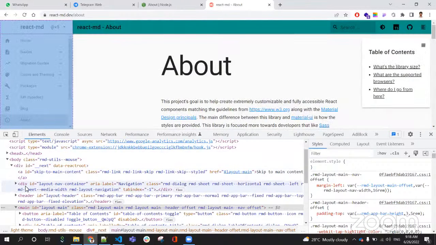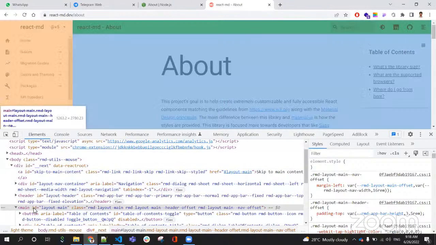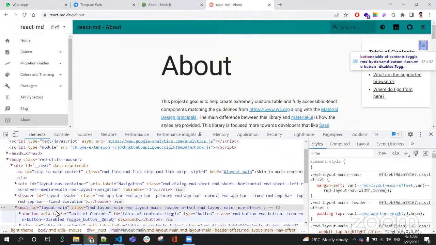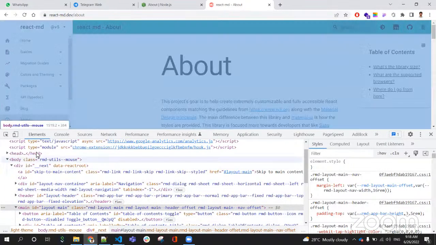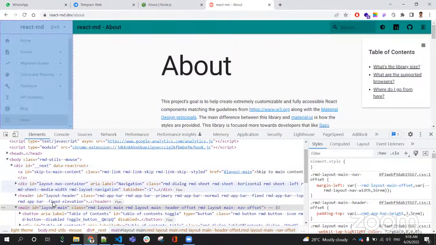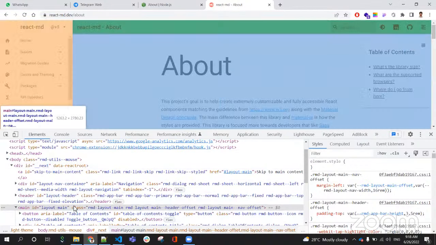It means they have not been reconstructed once again. Only this main layout was blinked. It means it was reconstructed. Our changes were injected into this main element. Clear? Not the entire DOM was reconstructed. Only our changes were injected into this. So this is known as a virtual DOM. Clear, everyone?